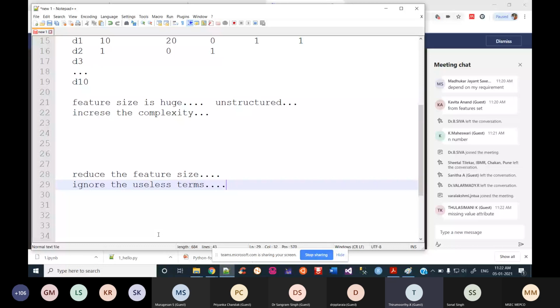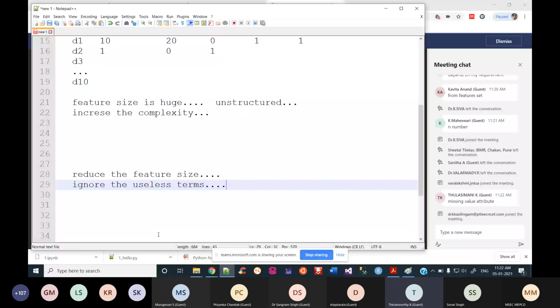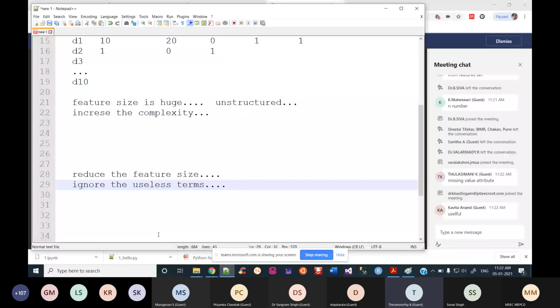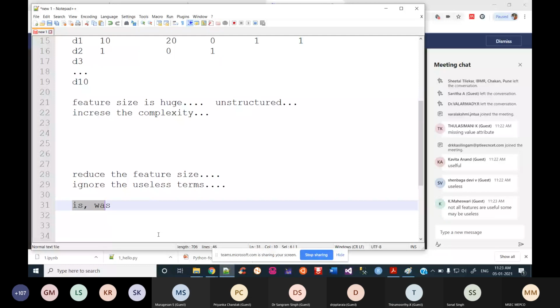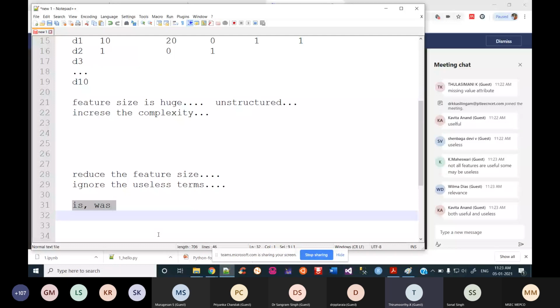Let me say I have 1,000 documents. I'm sure that in all the documents, some terms are present. For example, "is" or "was". Take any Wikipedia article, newspaper, or medical report, and all of them contain terms like "is", "was", "this is". Are these terms useful or useless? These are useless terms.